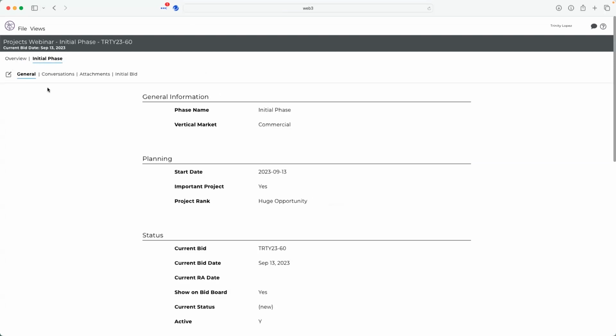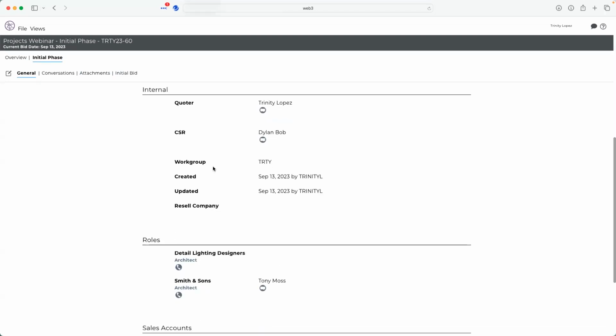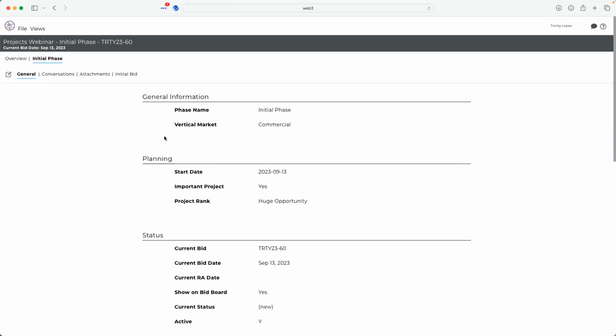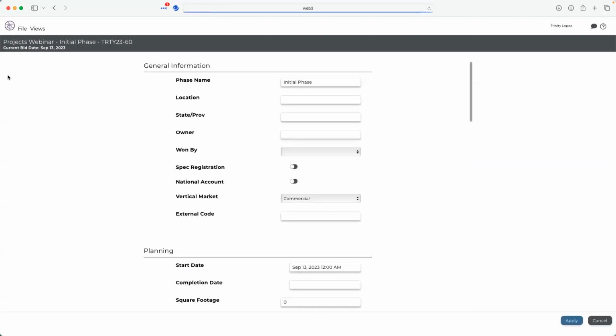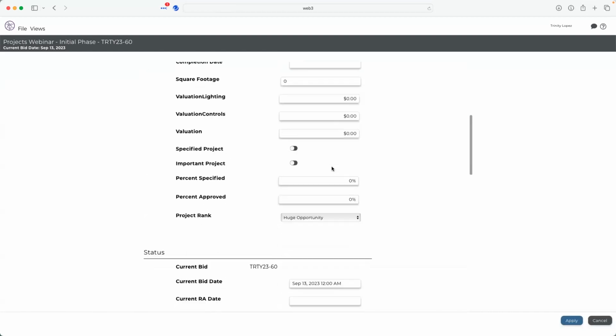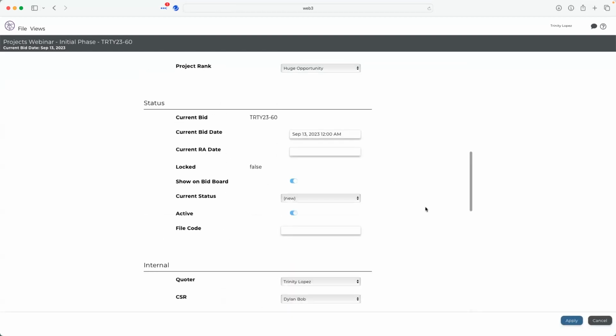So over here on the right side are going to be the different type of menus. It's a little bit in a hierarchy view. So you have your overview, your phases, and then you get into your bid menus here. And again, just like in the initial bid tab, right now we're in the read only view, but if there's something that you wanted to edit in general, you can click this edit button and it'll take you to the edit screen. From here, I can make any changes that are necessary.